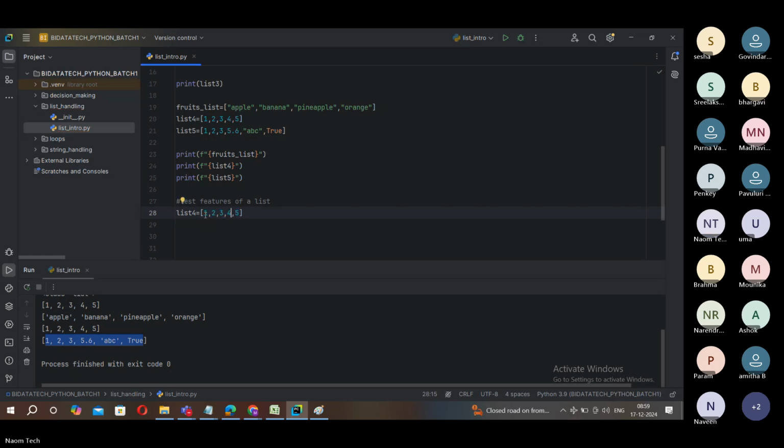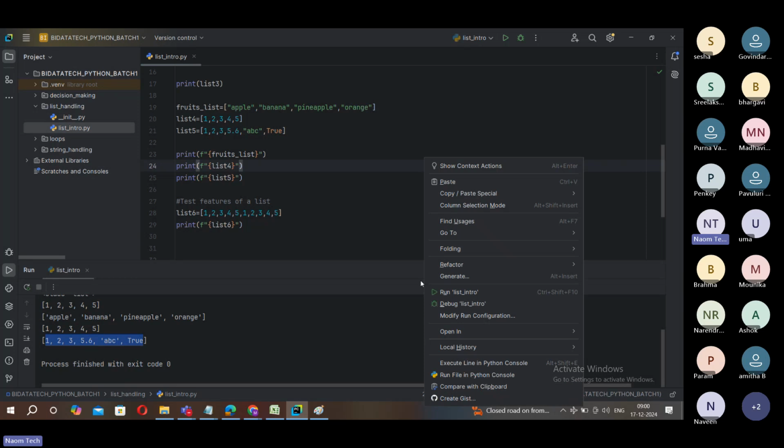Copy this, then paste it again. See, we have duplicate data, right? Now print this one again, some list 6. We are adding duplicate data. Simply copy this print and put it here. Now, when I print it, it allows duplicates. Right click and run this.